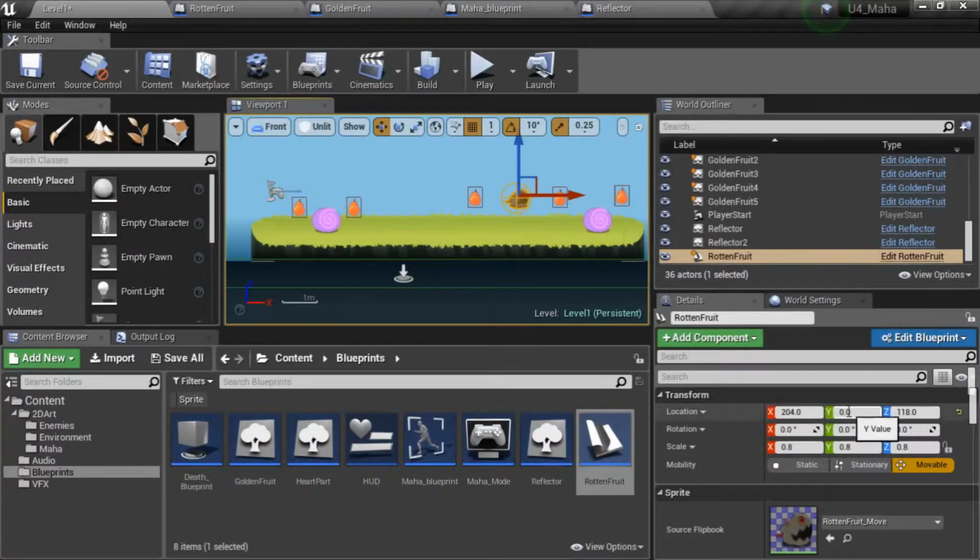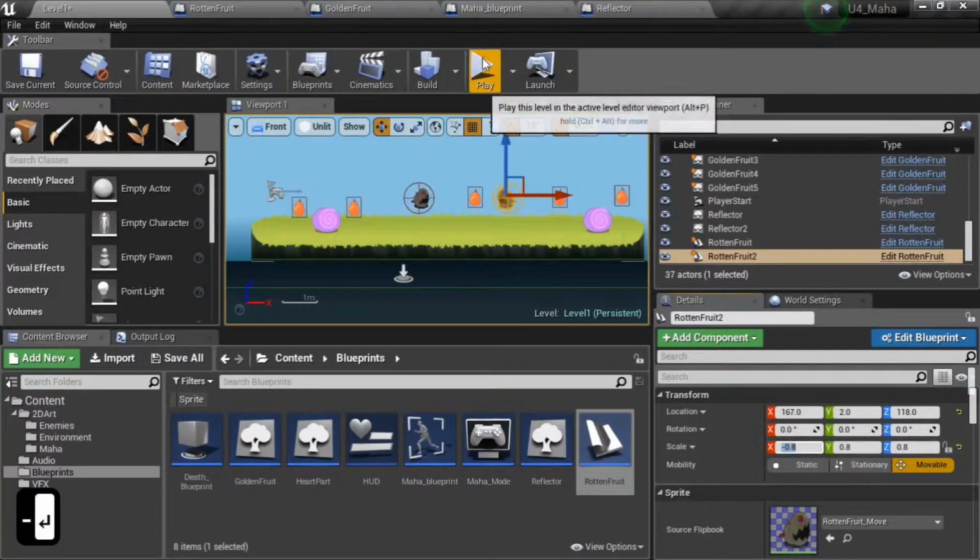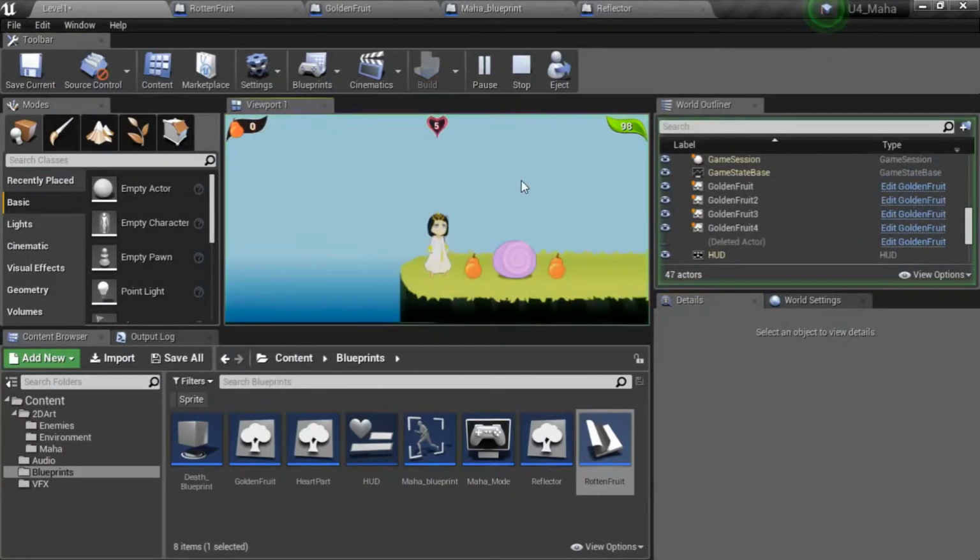And the enemy is 2. Click play and test everything. In the next part we will add player attack.